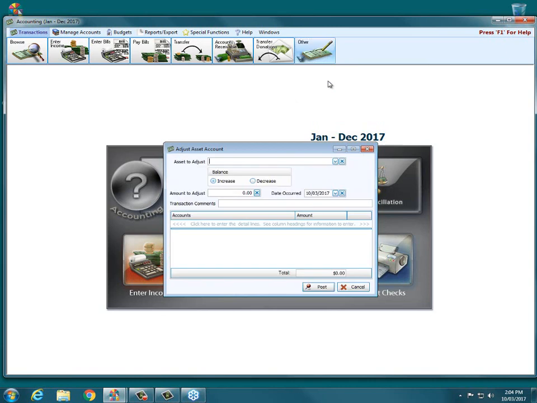So when we click on the Adjust Asset option, it opens up our Adjust Asset account screen. What makes this transaction differ from other journal entry transactions, and this is very important, I use the adjust asset transaction all the time on my support calls with folks, is that it requires that one of the accounts involved in the transaction be an asset. So it's going to affect the top side of your balance sheet.